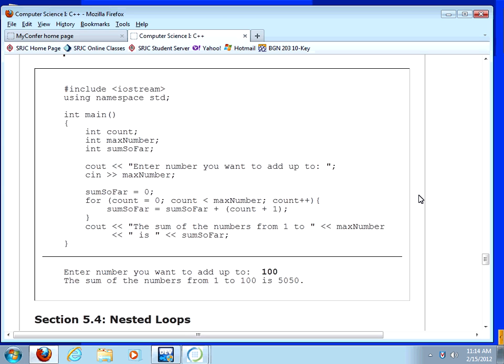Any questions about that code? Yes? That, right. So this statement right here, I'm repeating the question and answering it at the same time, could be replaced with sum so far plus equals count plus 1. It wouldn't have to be in parentheses, but it might be better to put it that way for readability purposes, because the plus has a higher precedence than the plus equals. So, yeah.